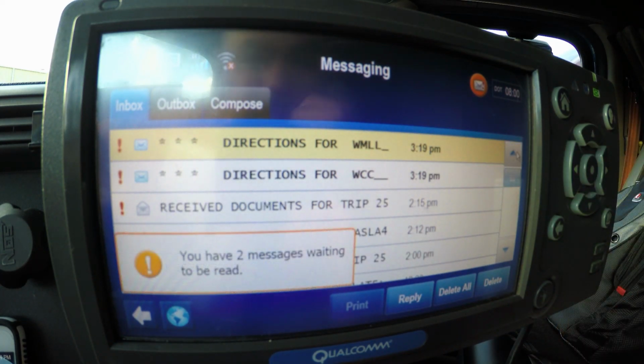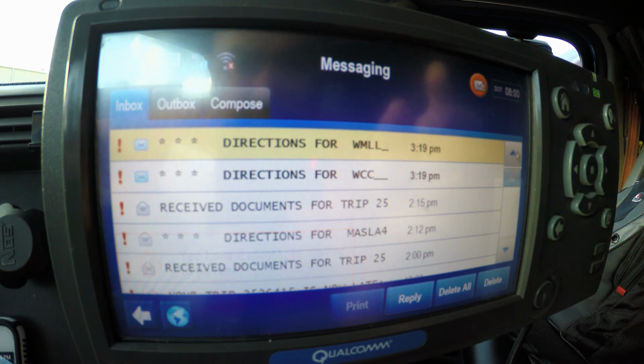As you can see, those messages coming like that, they're in bold. They're going to stay bold until you actually read them.